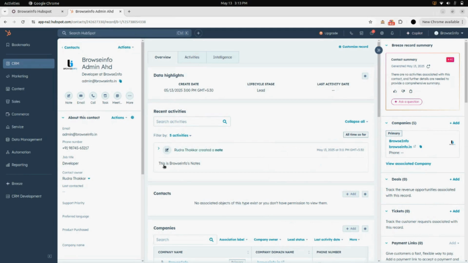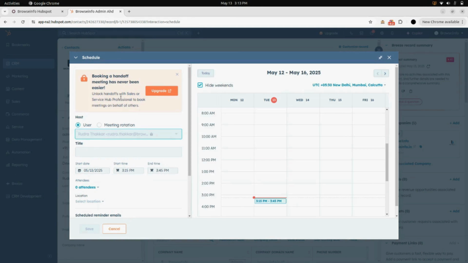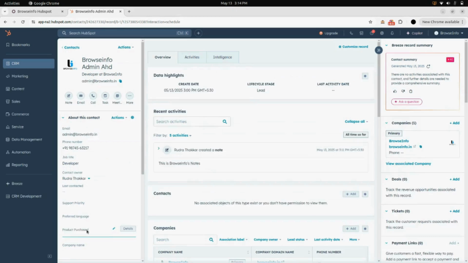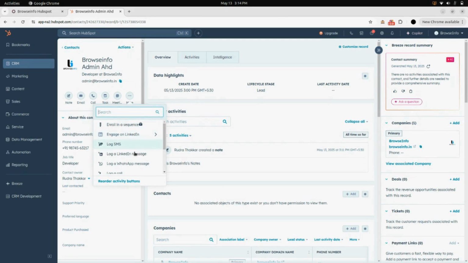After this, I will be creating a meeting by clicking on meeting button. So here I will be scheduling a meeting. So here you can select the time and you can select the user. I will be giving title as meeting regarding the task. So here you can see I have added the title meeting regarding task. After this, you can see the start date, end date, and time and everything in here. And you can see the attendees and location. Now I am going to click on save. So here you can see the meeting is scheduled. And by clicking on more options, if you want to create anything else, just select that and create it from here.